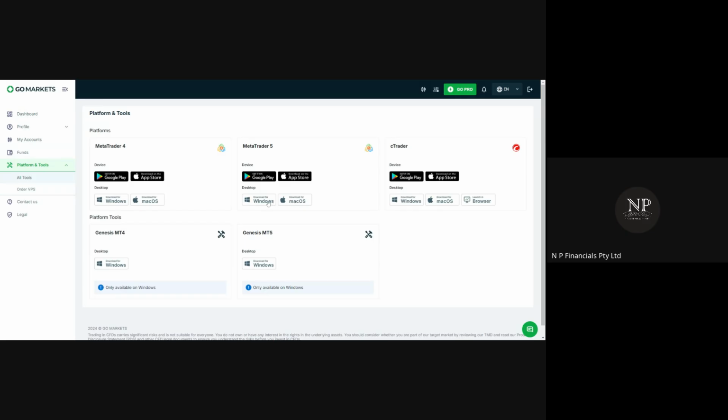Okay, let's go to the Windows, left hand side. Yeah, Windows, click on there. So that's MT4 though. Okay, go to MT5. Doesn't matter. MT5 Windows. Click, and then desktop version. Click Genesis MT5 desktop. It is doing something.